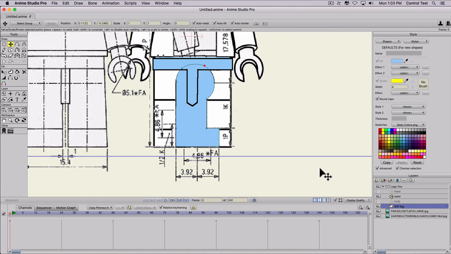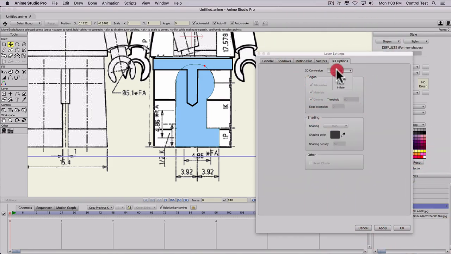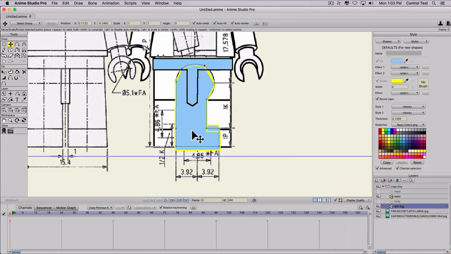So we're going to do the same thing that we did with the body and the waist. We'll go ahead and double click the layer, 3D options, extrude, and then we'll turn off materials and turn off shading and apply. So now we've got the leg, but it's turned sideways, so we need to go ahead and rotate that.